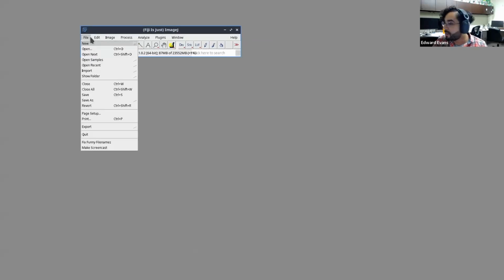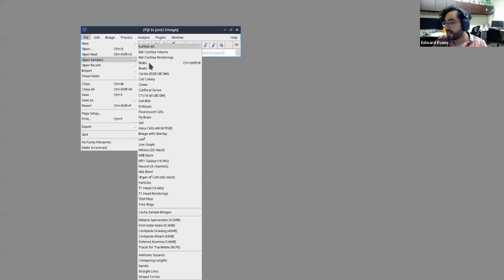So let's open up the blobs example. So if you go to File, Samples, and you do Blobs, and I'm going to do my best not to use hotkeys here.